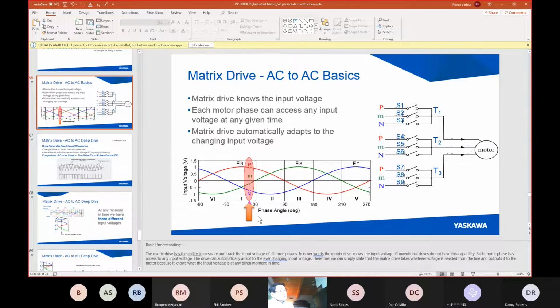Any voltage that we want on the AC line that is available, we can then directly apply it to the motor via the matrix control.